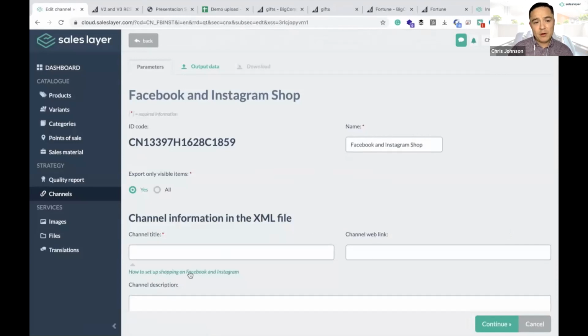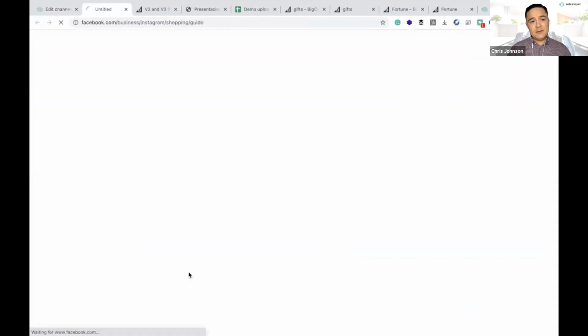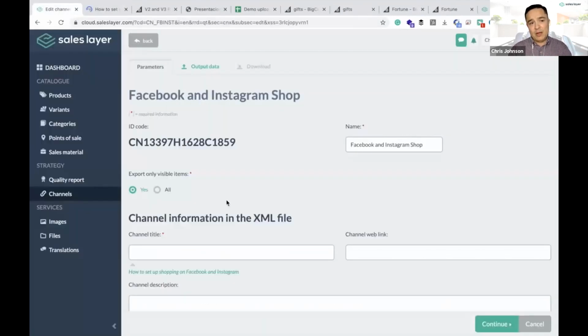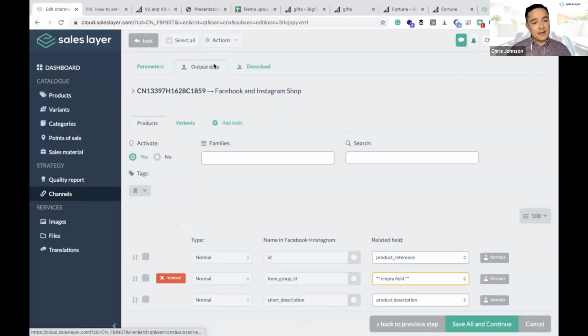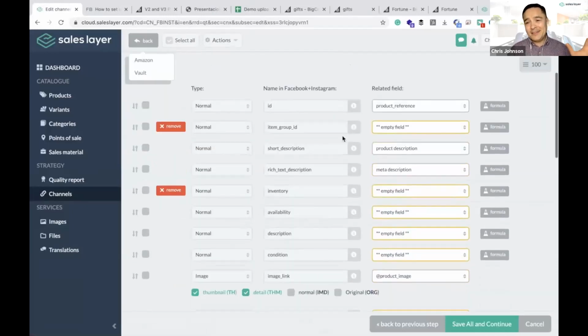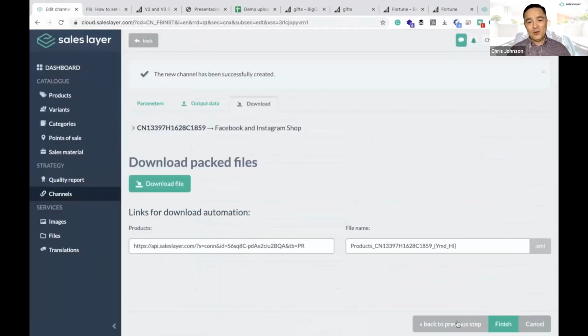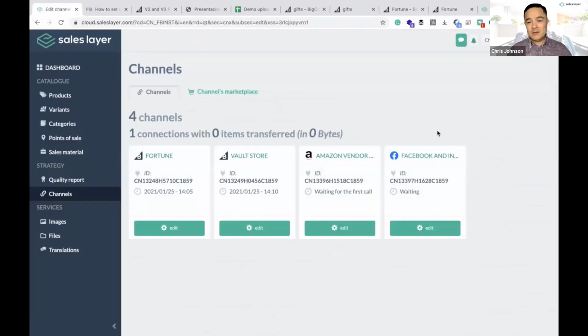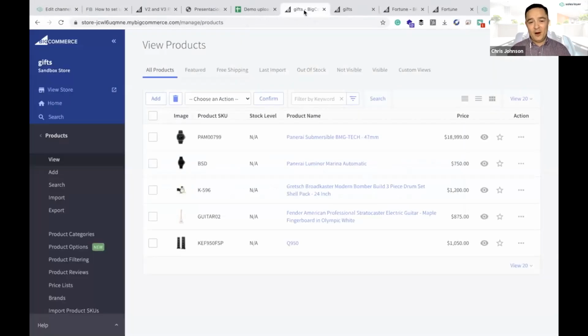Let's just go to another example, Facebook. Very simple. Just click there if you need help, and Facebook will tell you what is needed to create your Instagram and Facebook shop. Include the channel title, a channel web link, select the data, select the tag or whatever you want, and you're ready to go. You're ready to connect your data to your Instagram or your Facebook feed. So in a couple of clicks, we've created our omni-channel.